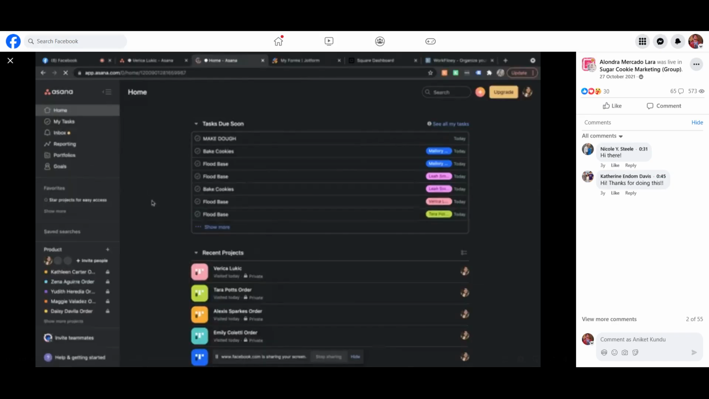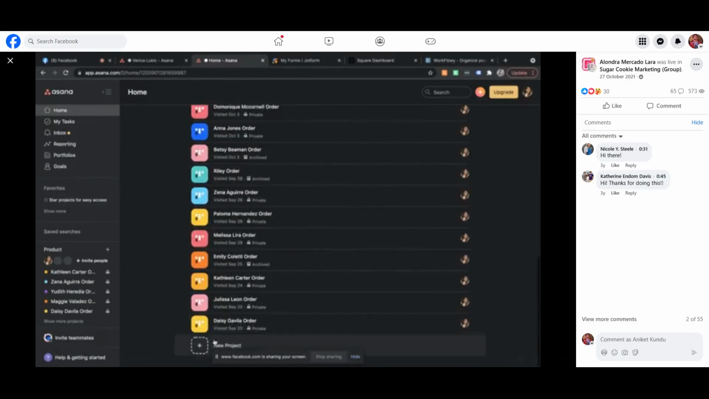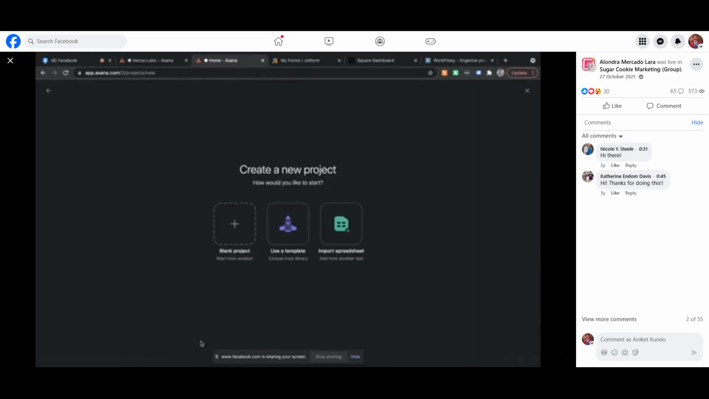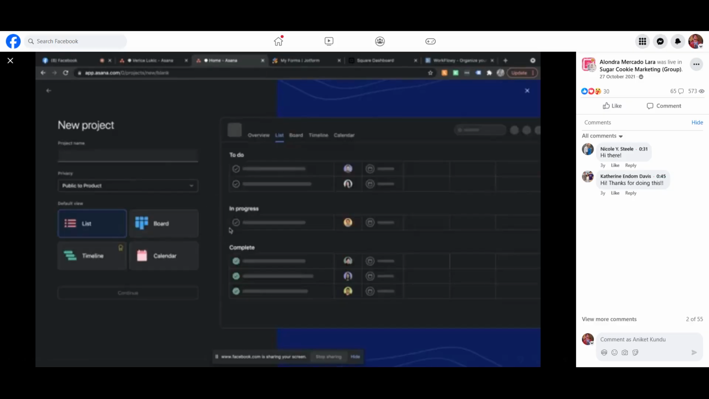All right, so you are going to go down here and hit new project. And again, you would have to pay to get the template, but I don't want to pay for it. So we're just going to do a blank project. So my project name is going to be my customer's name, as well as the order. So I just put so-and-so's name order. Let me show you. Sorry, I just have some papers here that I'm going to look at really quick. So I will put Taylor Gilbert order.